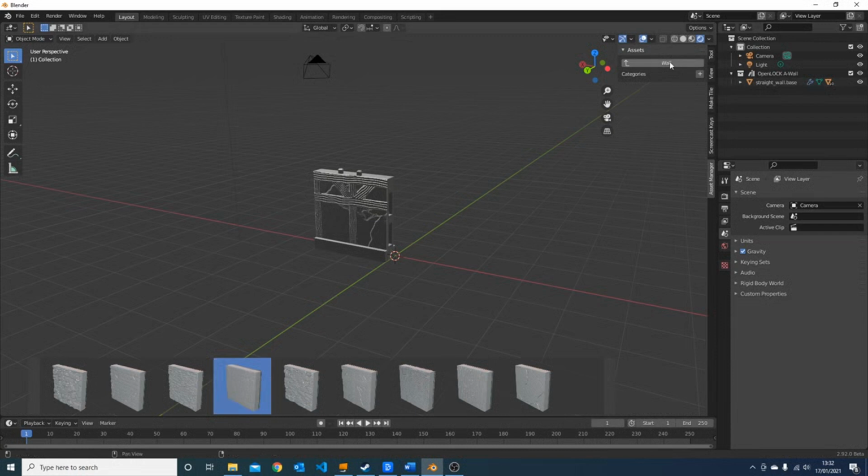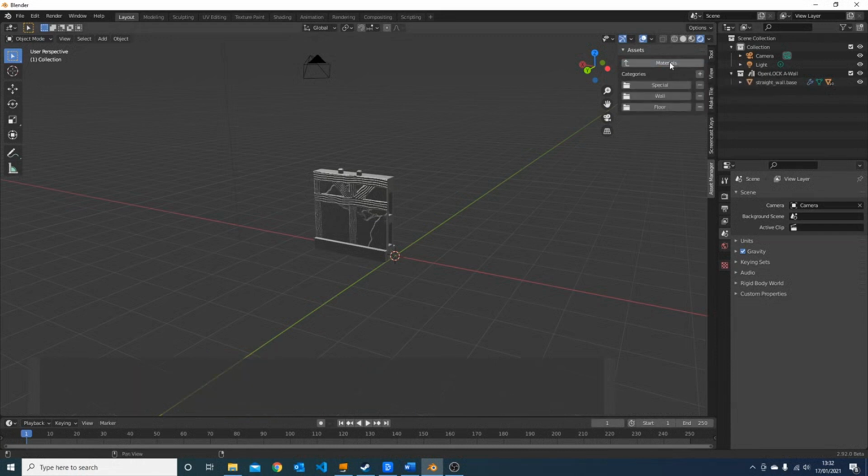One of the other slight weirdnesses with it is that when you navigate away to a category which doesn't have any assets in it, then you still are left with this blank asset bar.